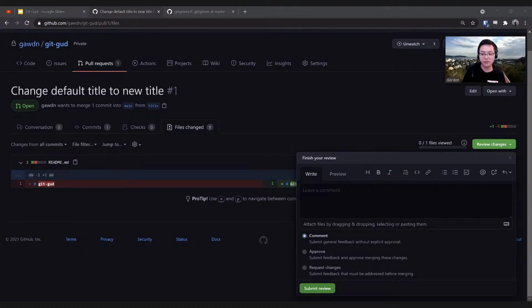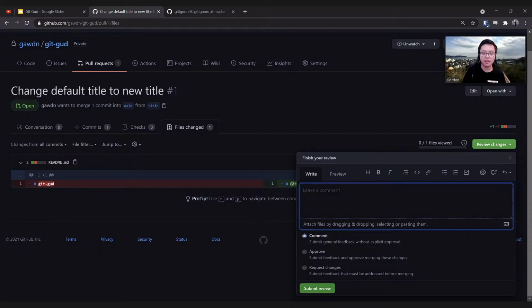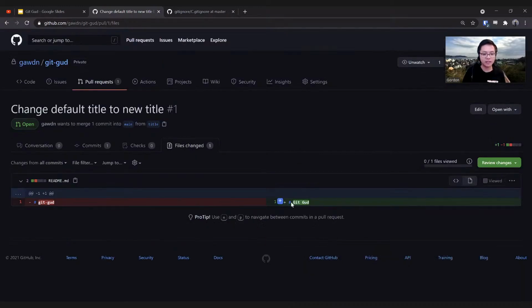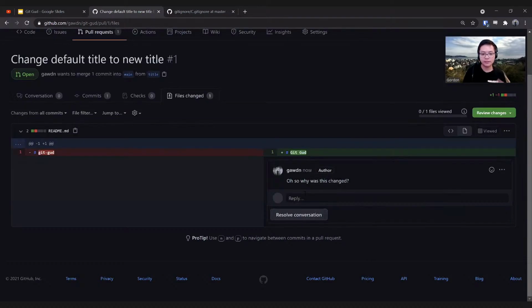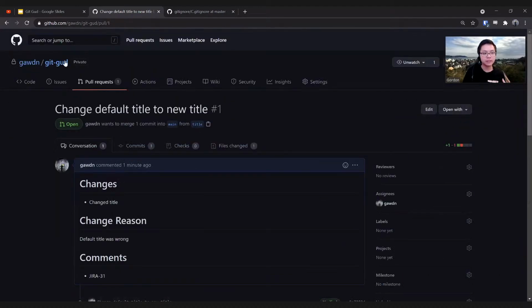If you are a person reviewing a pull request, then you would approve it or you would request changes. As I'm the one who created the pull request, I can't do that, but I can also add comments on, for example, the line, and I could ask, oh, so why was this changed? This could be one way where we review code as part of a review process. So that's a pull request. And this is a very important concept, and you'll almost certainly run into it if you're working at a software company.